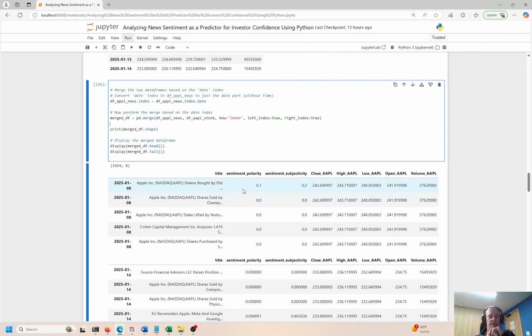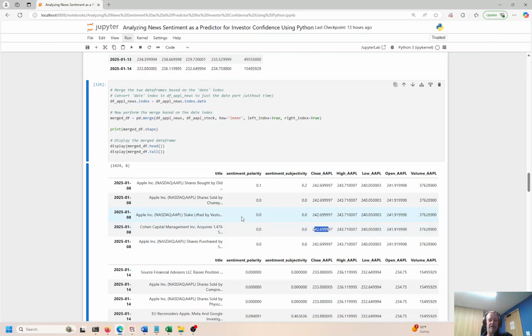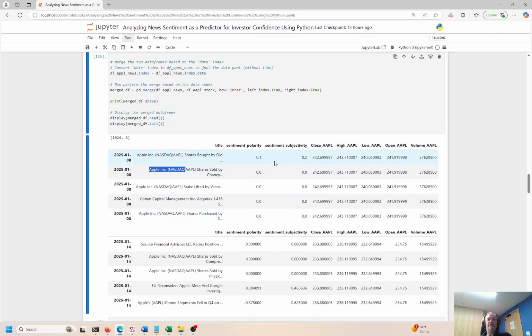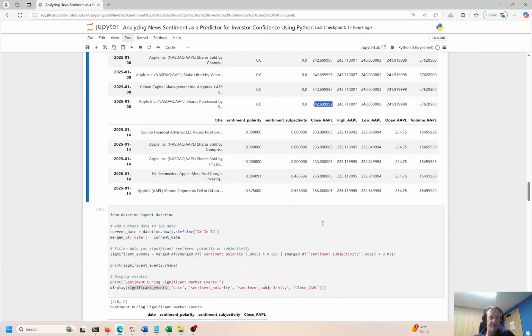So we have the title, sentiment, subjectivity, and the closing price repeats. So we have 1/8, January 8th, and we have the same price. This is totally fine for analysis. This is not a duplicate because these sentiments are different and the title of the article over here is different. Now, in another scenario, if you see duplicates there and there and there, you should delete those. With this type of analysis, it's totally fine, okay?